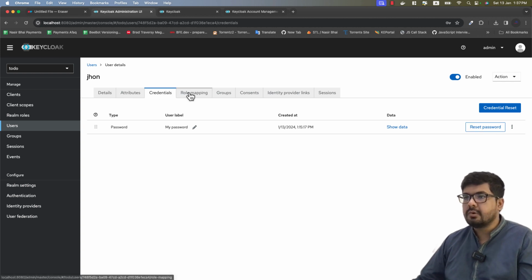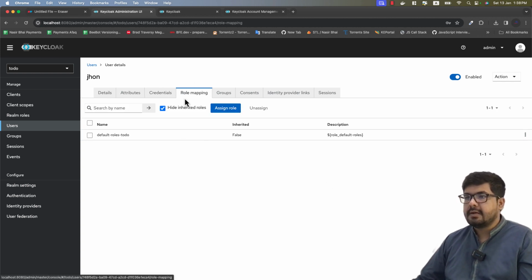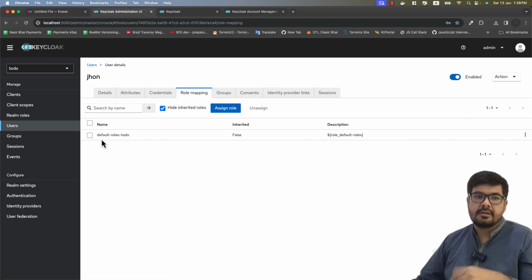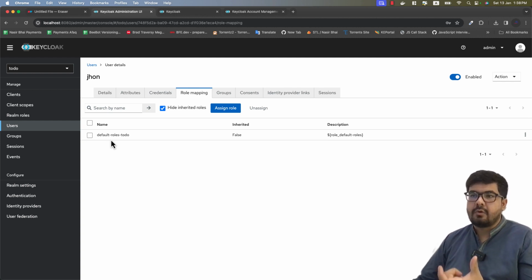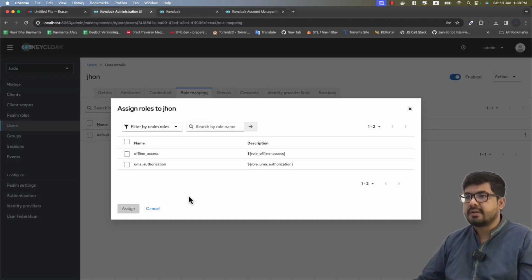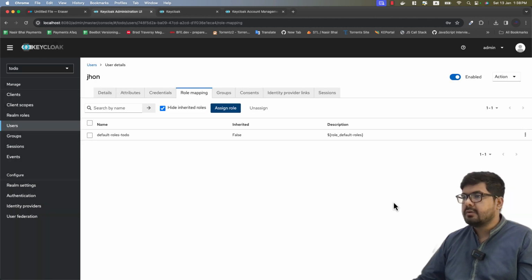Now let's go to the role mapping. Right now you can see that inside our role mapping we just have one role, which is the default roles todo. Whenever you create a new realm, that new realm will have default roles, and those default roles will already be assigned to the user whenever you create any user. So these are the default roles which are automatically assigned, and if you want to assign any other role to this user John, you can do that here as well. Right now we do not have any other roles. These are just the default roles of offline access and UMA authorization. For now just skip these. If you want to assign some roles, you can do it over here.